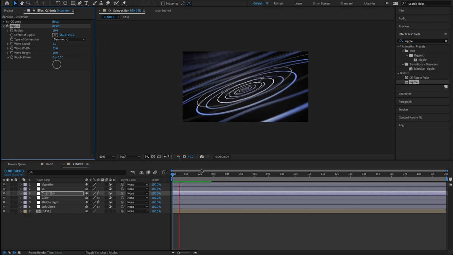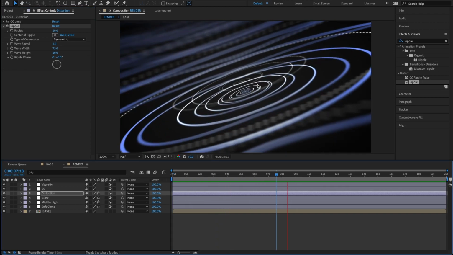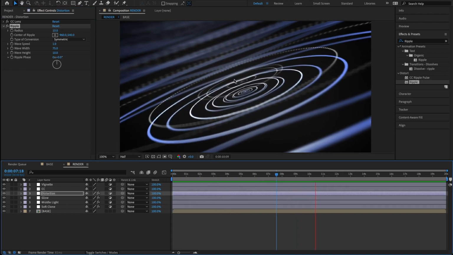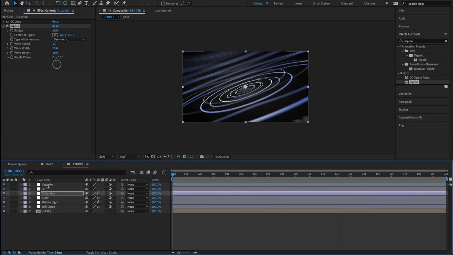So if I play through this, I'm going to zoom in. You see how that ripple's kind of bouncing up and down here? It gives it some nice organic movement right in here as it kind of spreads out throughout the rest of the animation. So I'm going to pause that.